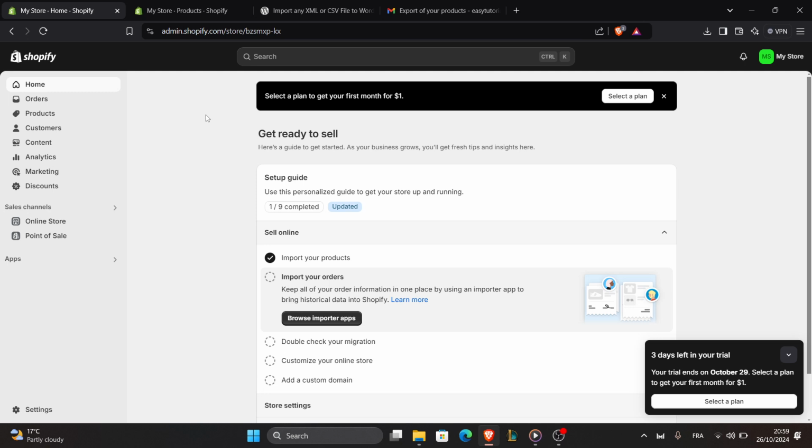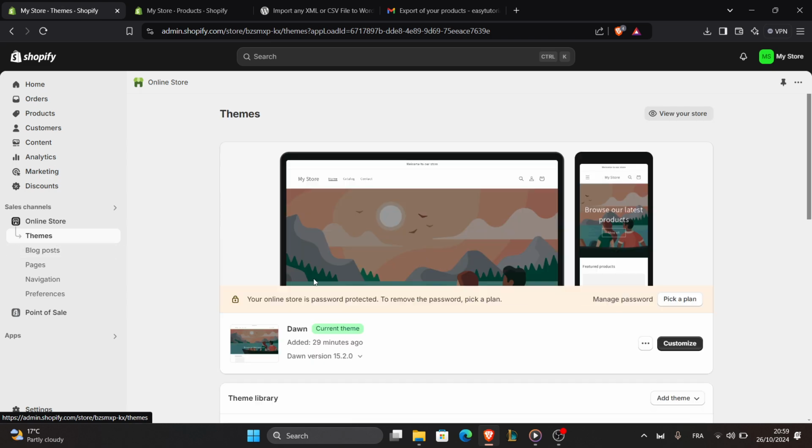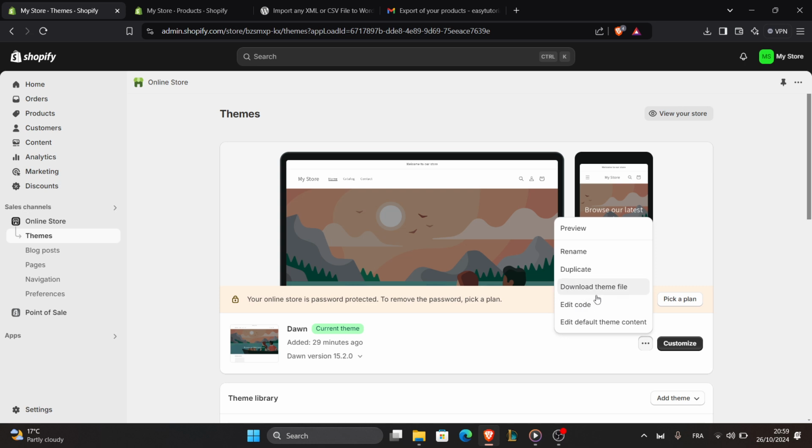Once logged in, go to Online Store in the left hand sidebar and select Themes. Now, click on Actions next to your theme, then select Download Theme File. To access the actions, click on the three dots next to Customize. Here, you'll see a drop-down menu. Select Download Theme File.